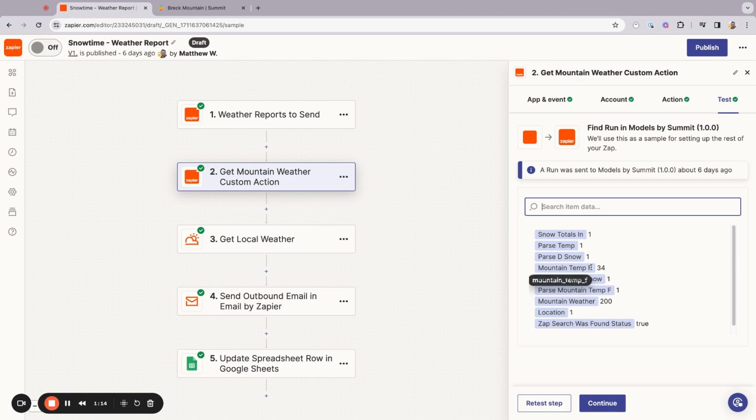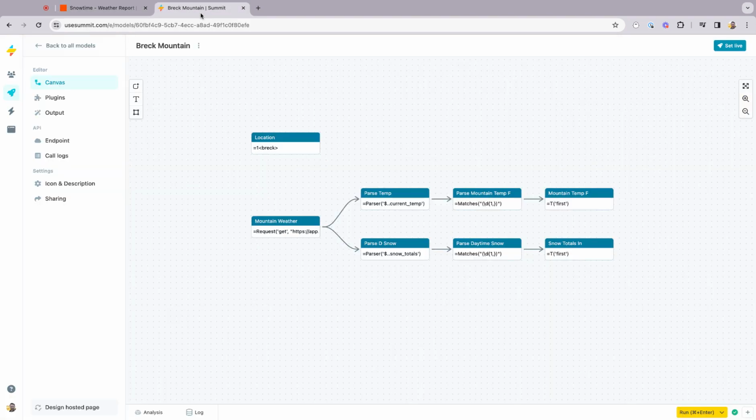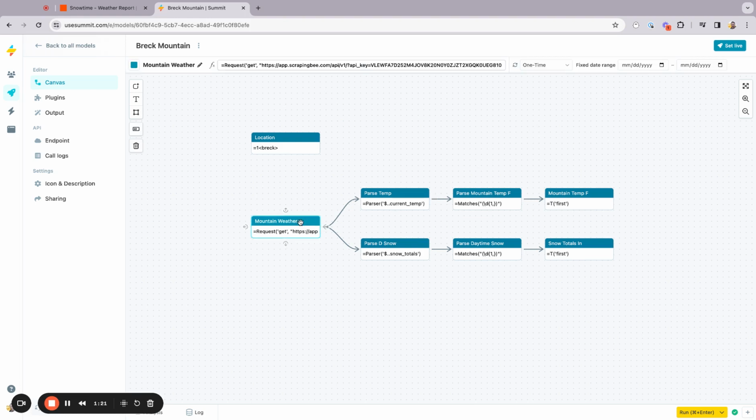So this is what I want to use now instead of, or in order to augment, that local weather report. And the way I built this was still staying in no code, coming over to Summit. I was able to use Summit's no code canvas to fetch the weather. This is using ScrapingBee, which is a very popular scraping tool. I'm actually scraping the data off of the mountain weather website. And then I'm using Summit's built-in functions to parse the result data, the JSON that comes back from that ScrapingBee action, pull out the temperature data and the snow data, and then return it as a model.